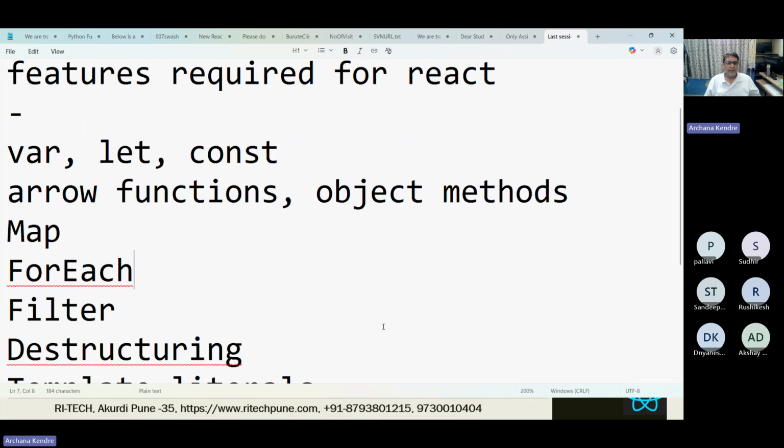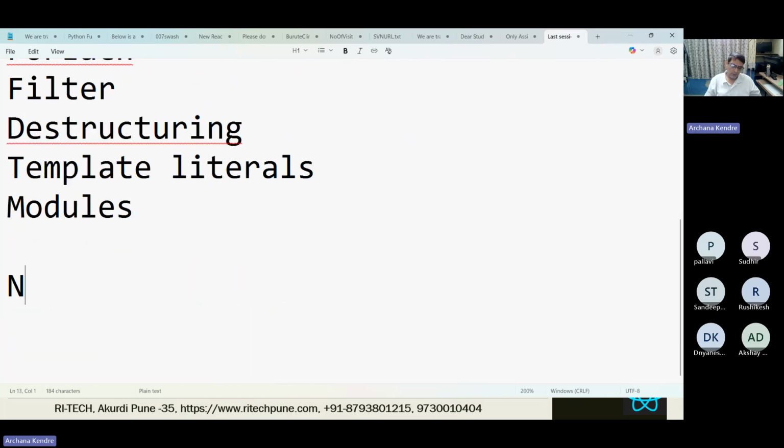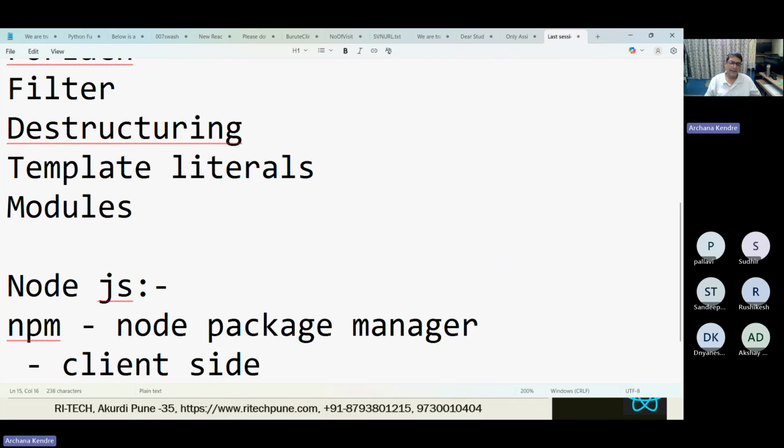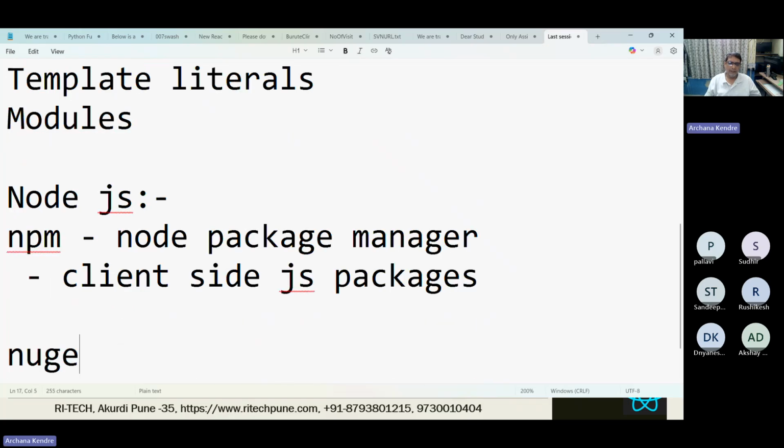So we had installed Node.js. Why do we need Node.js? We need Node.js for npm. npm is called Node Package Manager. npm is a package manager which will help you install client-side packages, JS packages. In .NET we have NuGet, and NuGet will help you install the .NET packages from the NuGet repository.